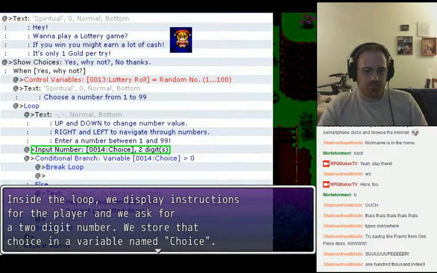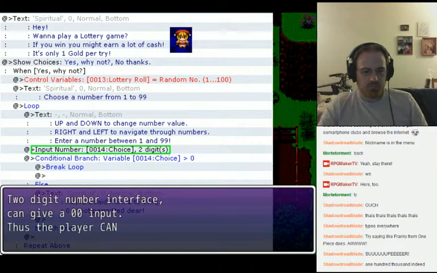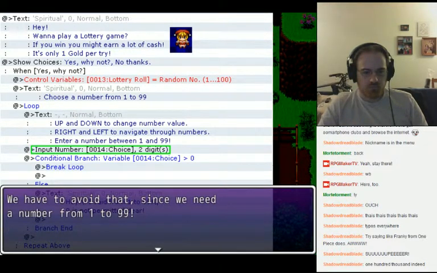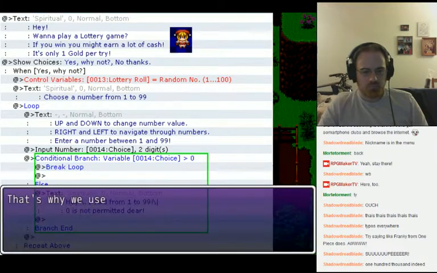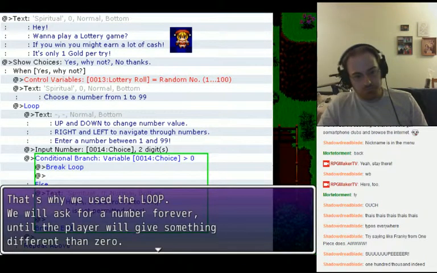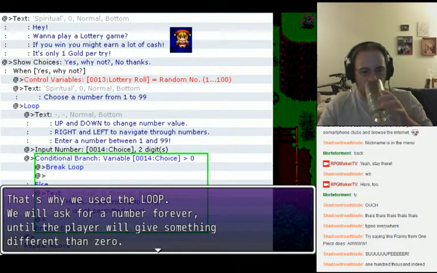Inside the loop, we display instructions for the player and we ask for a 2-digit number. We store that choice in a variable named choice. The 2-digit number interface can give a 00 input. Thus, the player can set the number to 0. We have to avoid that since we need a number from 1 to 99, or you'll break your game. That's why we use the loop. We will ask for a number forever until the player gives something different than 0.